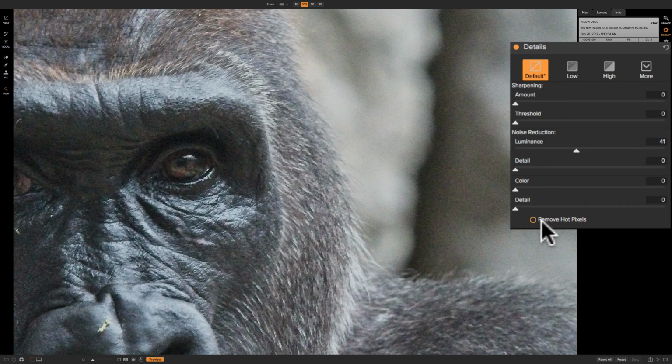So what you could do then is just click this button, turn it on. By default, I believe it is on, and it will look for any hot pixels and eliminate it. Again, newer cameras have software that compensate for hot pixels, so you wouldn't really have to worry about it.